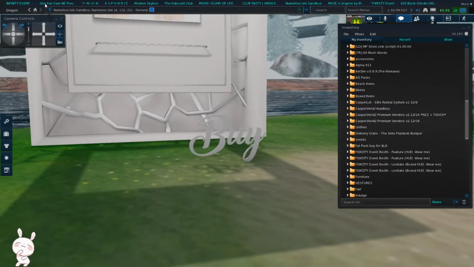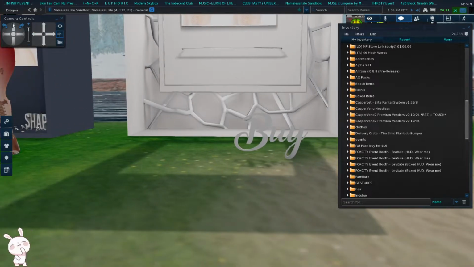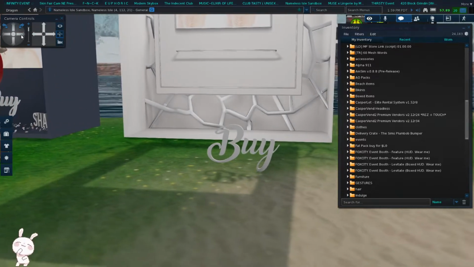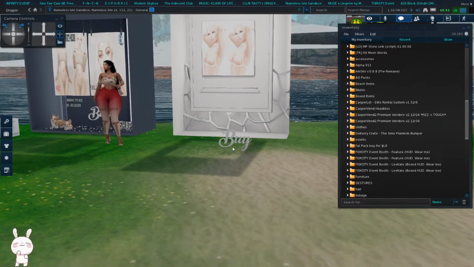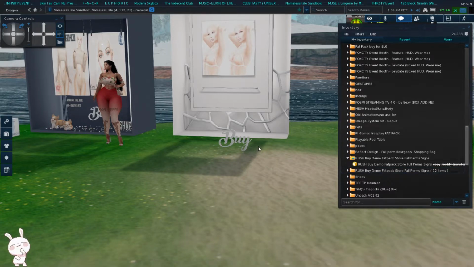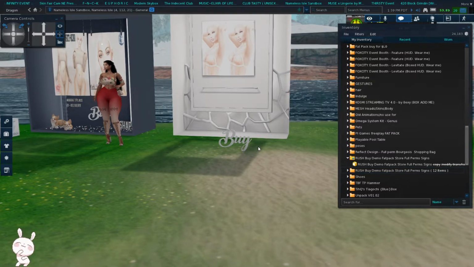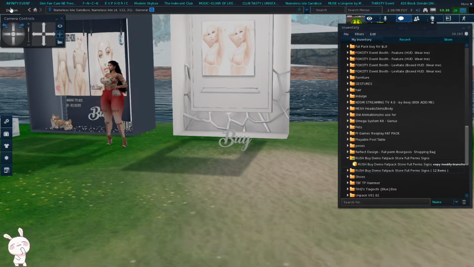Alright, so now we're going to work on the vendor system. Once you figure out what you actually want to put on your booth, certain words like buy, demo, fat pack, stuff like that. And once again, to get these type of words, you have to go into the marketplace and just search full perm mesh words.